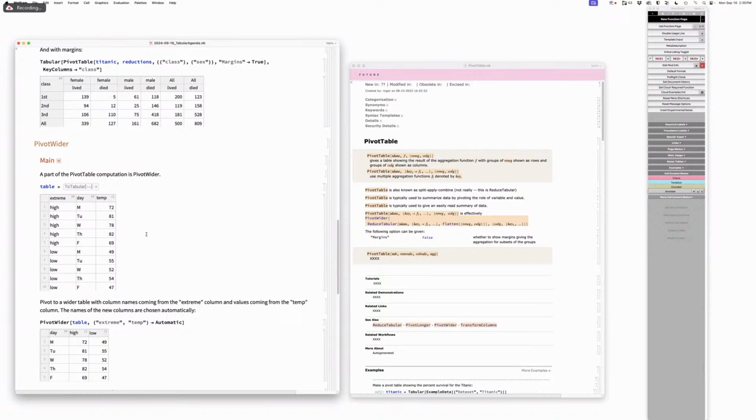What is this? Pivot to a wider table with column names coming from... So this is a similar idea. You have to specify the two on the left, the one providing the vars and the one providing the values. I don't understand.